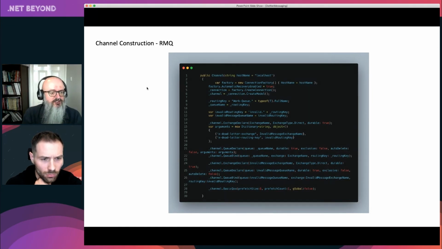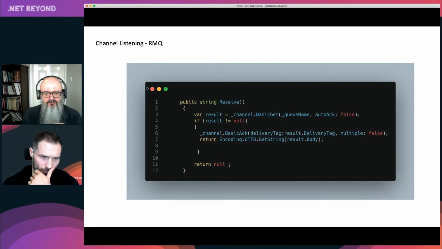We declare a dead letter queue to say effectively, hey, in the event of delivery issues, post it here instead. Don't worry about the detail, just see there's quite a bit of code. And then we can write something that says how to actually do that receive operation in the channel. So here again, this is just showing you RabbitMQ. I'm doing some kind of get operation, getting a message back, and then I'm acknowledging receipt.